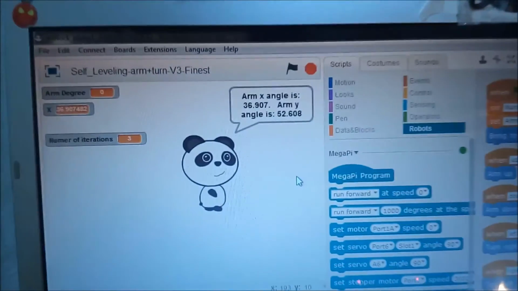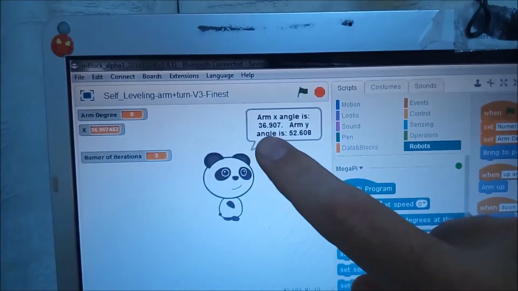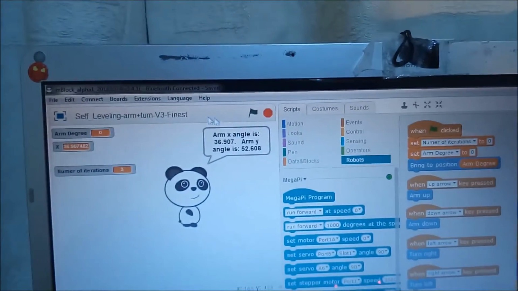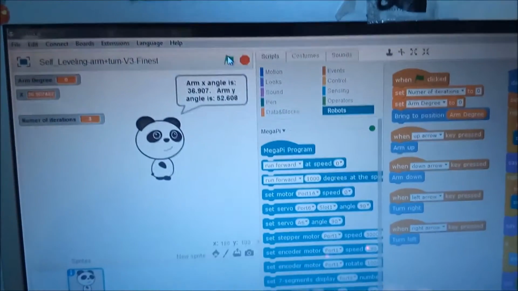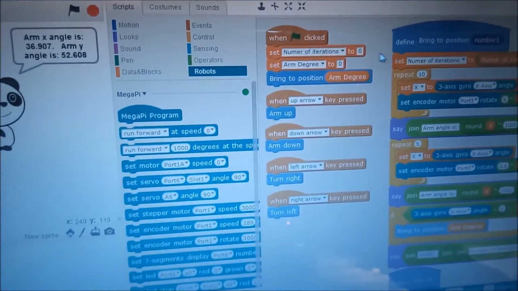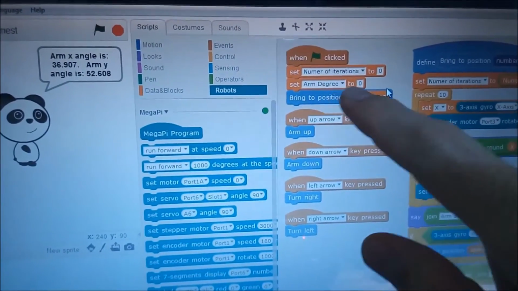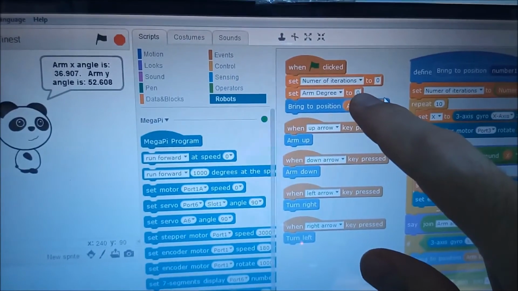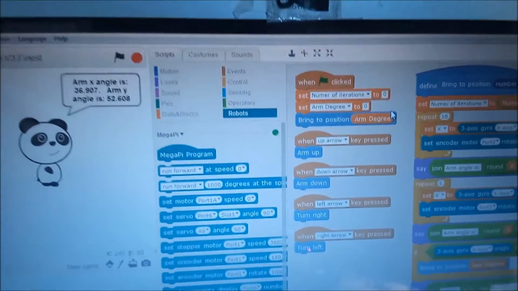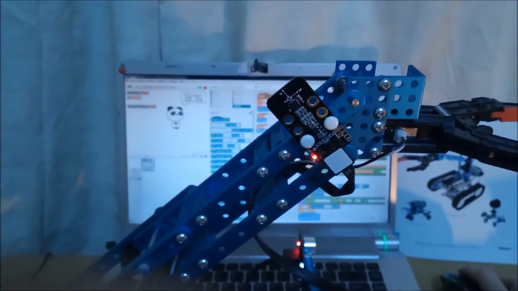Let's say that, for example, now it has an angle of 36 degrees here. So now when I press here, I will see in this green flag that the robot is going to go to the arm degree 0, and it will also count the number of iterations of the arm to get to that position. So let's go for it now.